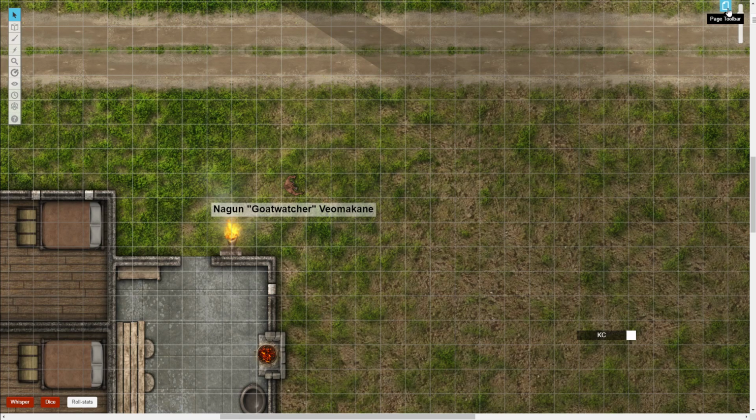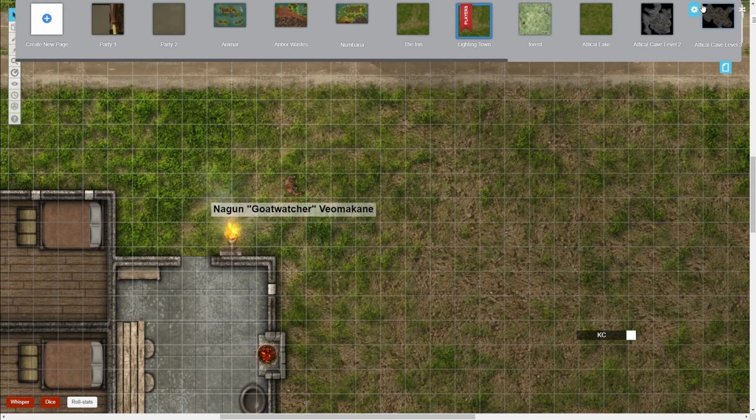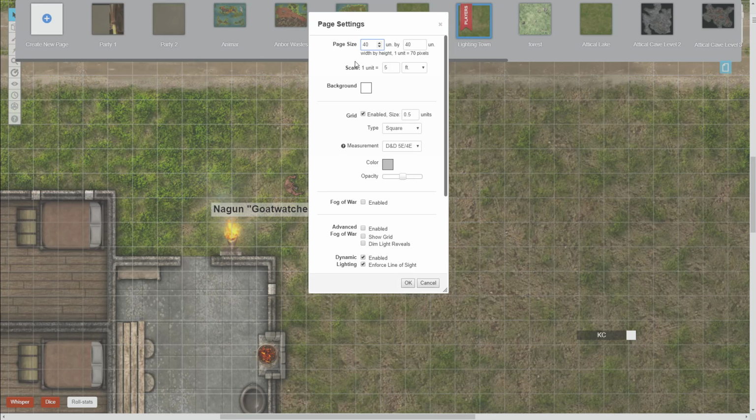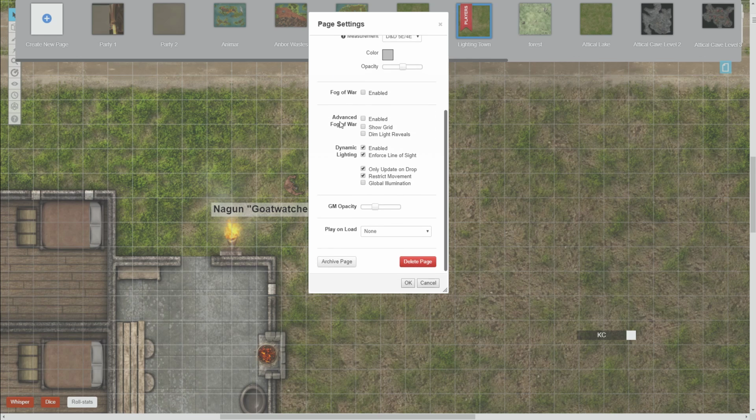Alright, so let's look at the actual menus for this. If you go to your page toolbar up at the top, go to lighting town. This is the map that we're currently on. I can hit page settings and scroll down, and I can see this is my dynamic lighting portion of the settings. So I'm going to enable it, and I'm going to enforce line of sight.